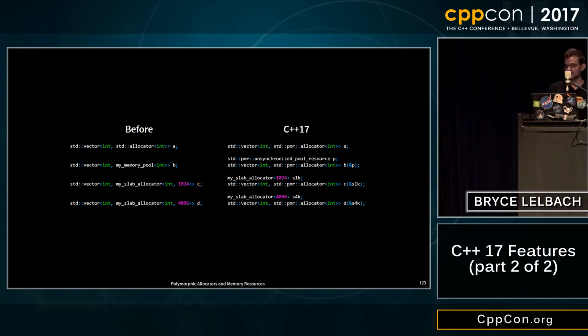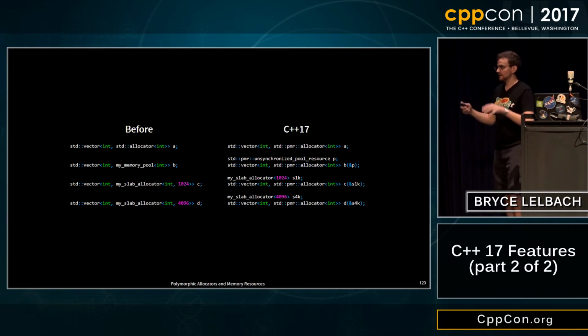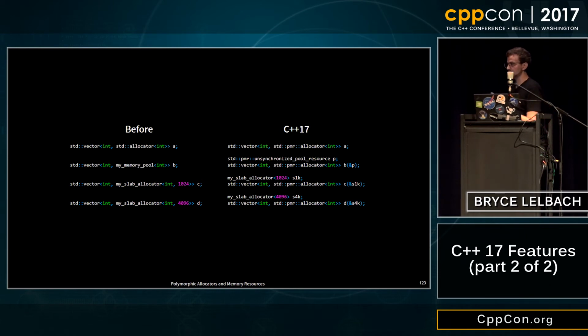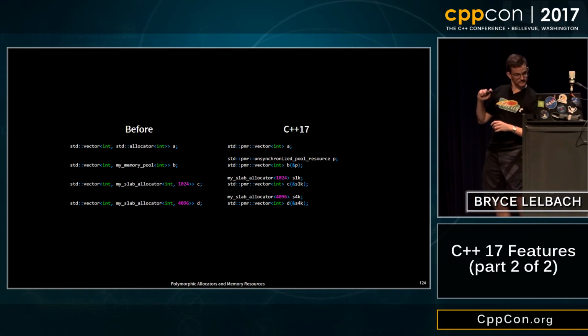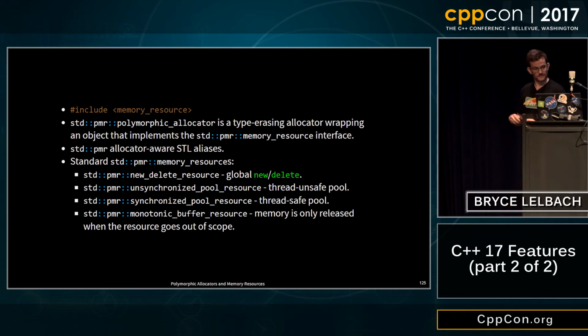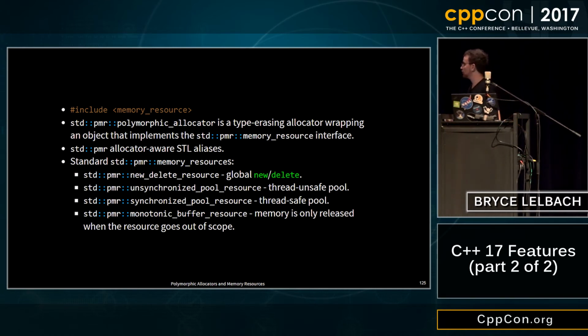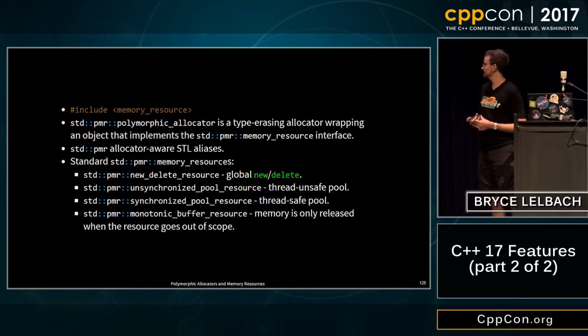So in C++17, we have a polymorphic allocator type that type erases an abstraction of a memory allocator. The abstraction is this thing called memory resource, and I have another slide on that. You can implement your own, and there are also some provided by the standard. There's a new delete resource, which just uses the global new and delete. There is an unsynchronized pool resource, which is a thread unsafe memory pool. There's then a thread safe memory pool. And then there's a monotonic buffer memory allocator. All of these live in the PMR namespace.